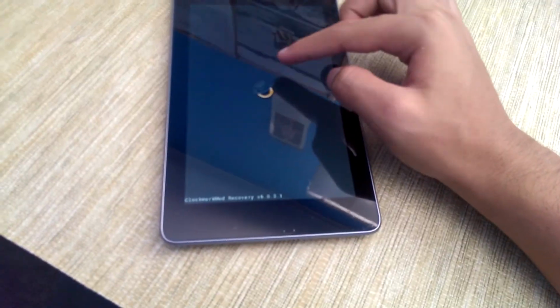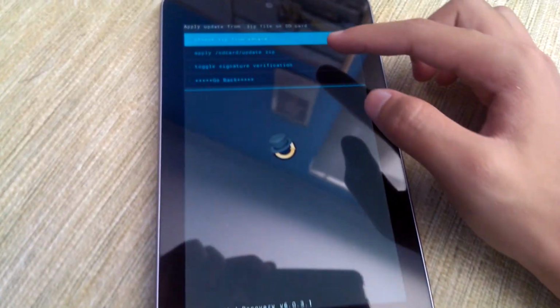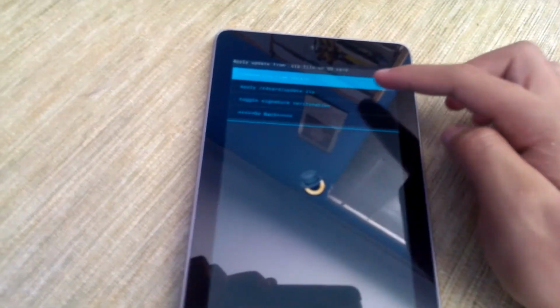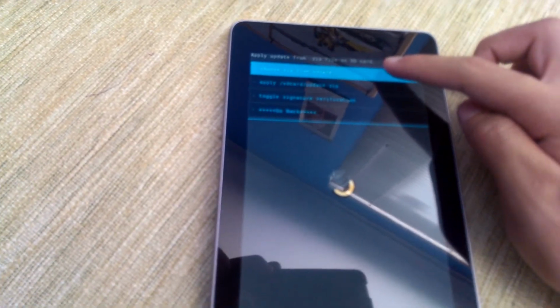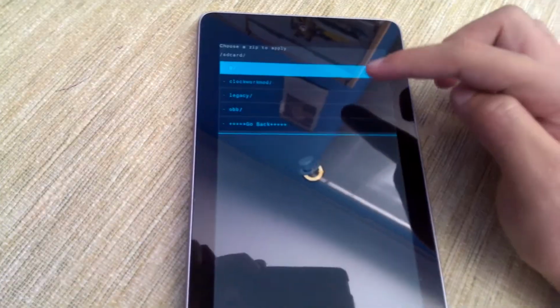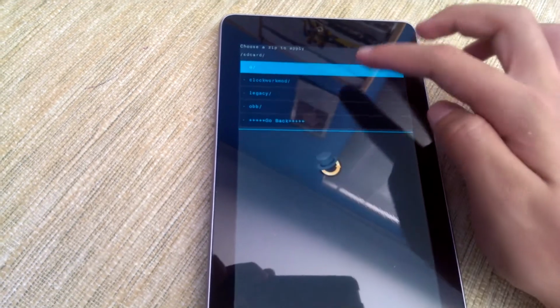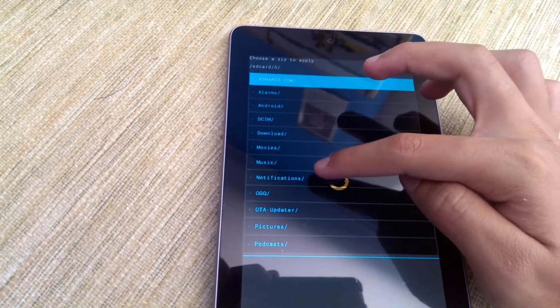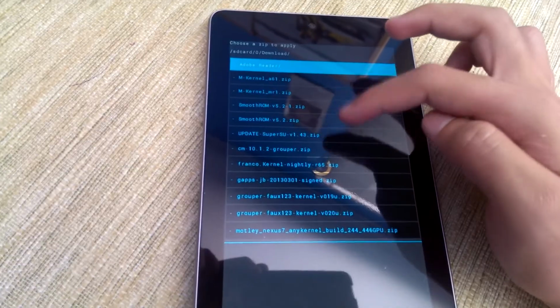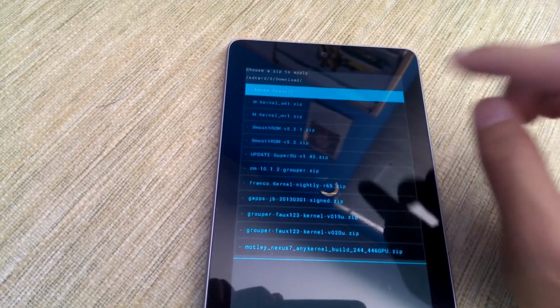After you've done that, just go back. Choose Install Zip from SD Card. And then after you've done that, just choose Zip. And then whichever folder you put it in, just go to that folder. For example, I believe I put it in the downloads folder. So as you can see here, first what I'd recommend is install the ROM.